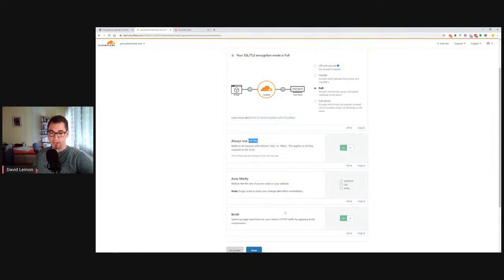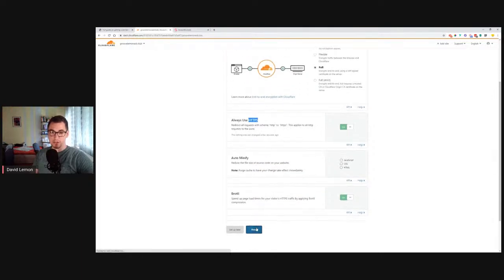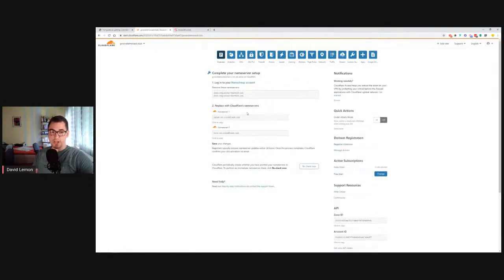Okay, you don't have to touch anything else over here. You just click done. Perfect. So now we are done with this part. Once we have our domain connected correctly, we will get a check mark over here. It will say your domain is connected.